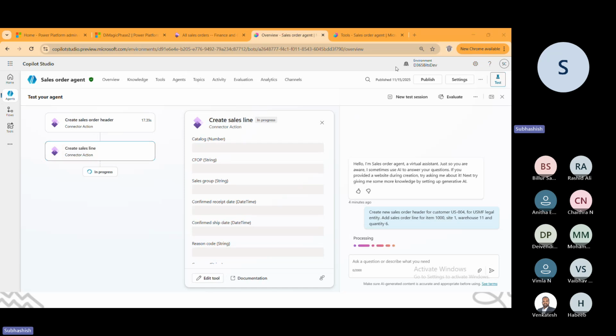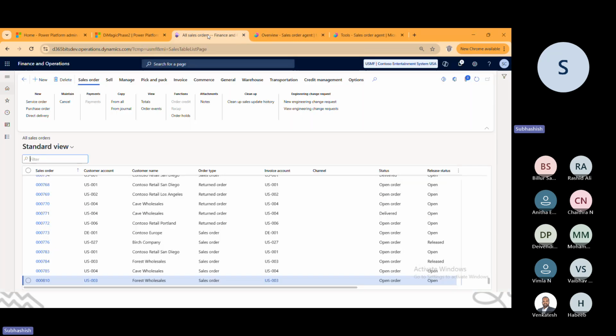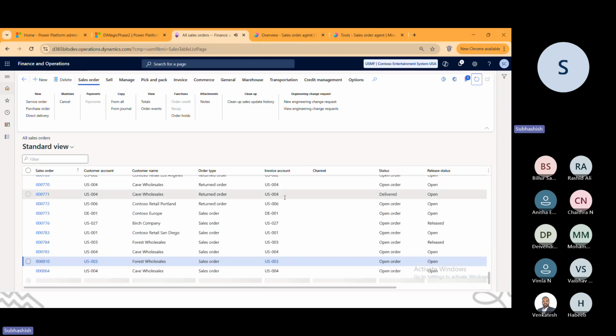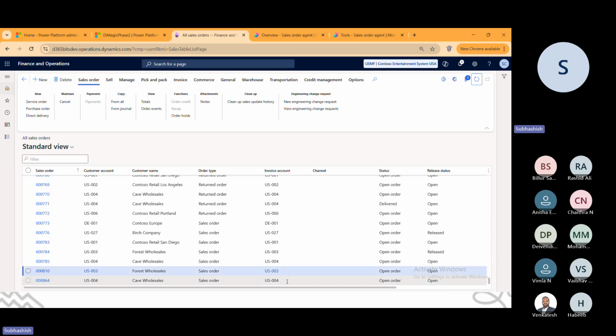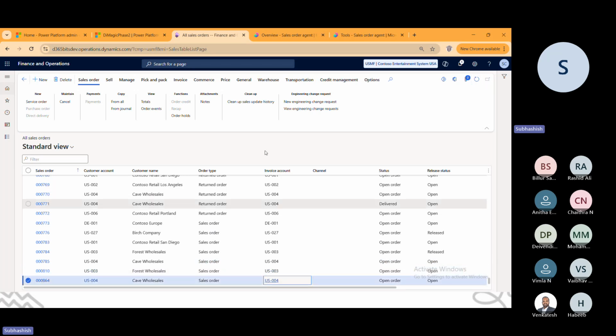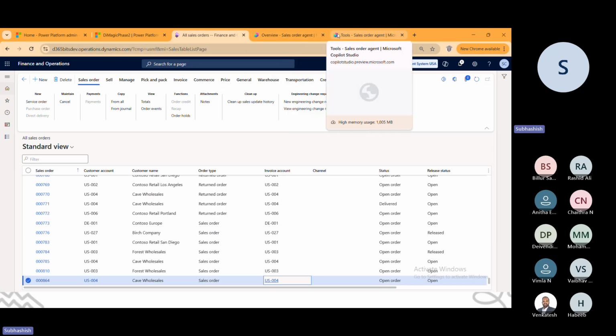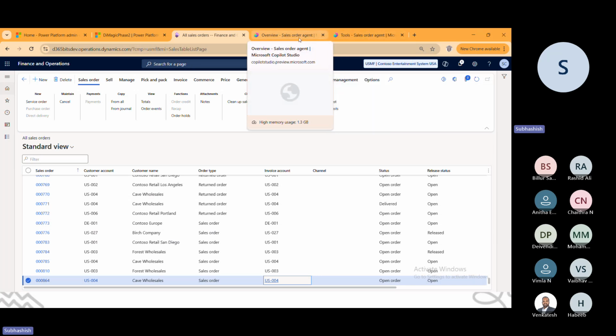So when this is done, let me go back to here. Okay, and let me just refresh this. You'd see it has created this sales order without needing to write any single line of code. So let me go back to my prompt and see what has come.